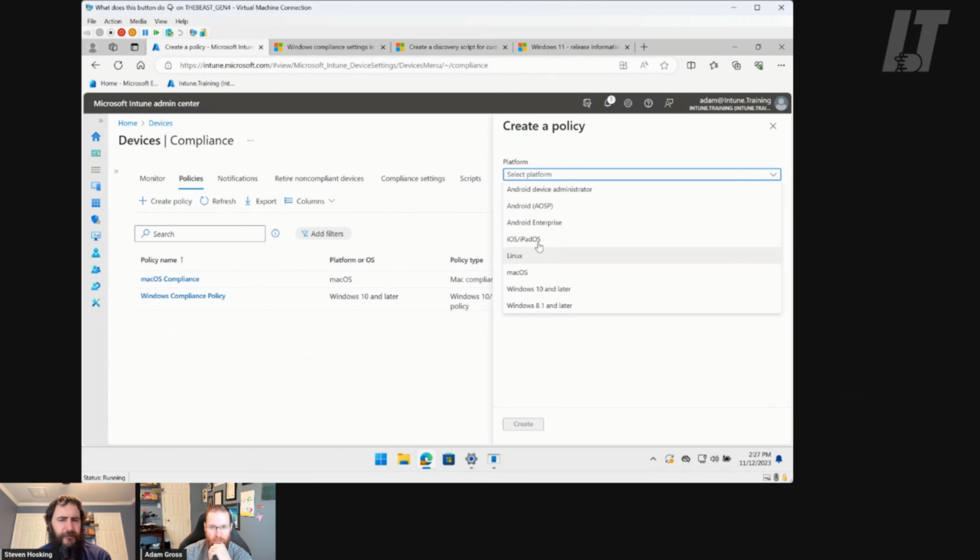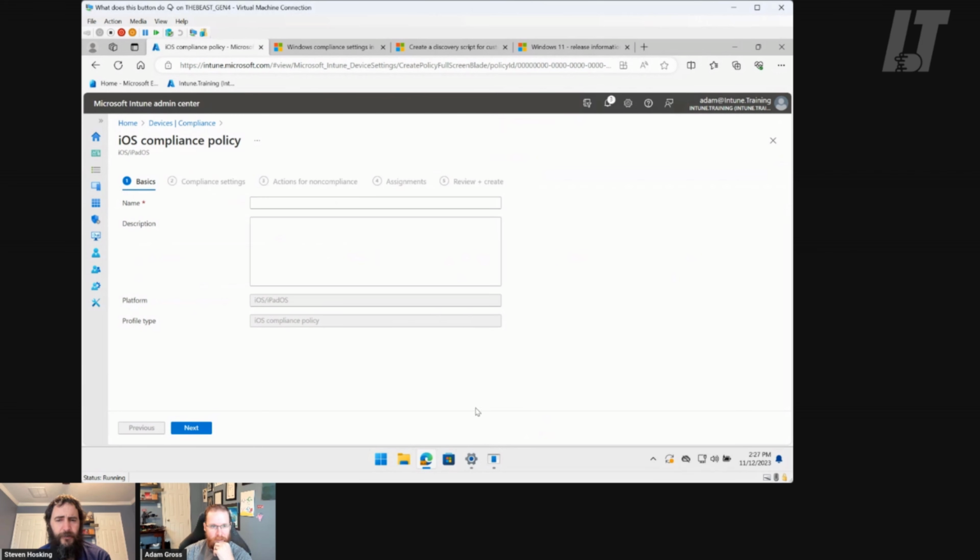Linux, let's skip that for a second because it's a little bit more complicated and convoluted. We're going to select iPad and iOS. So these are actually two separate operating systems, believe it or not, though they look exactly the same.